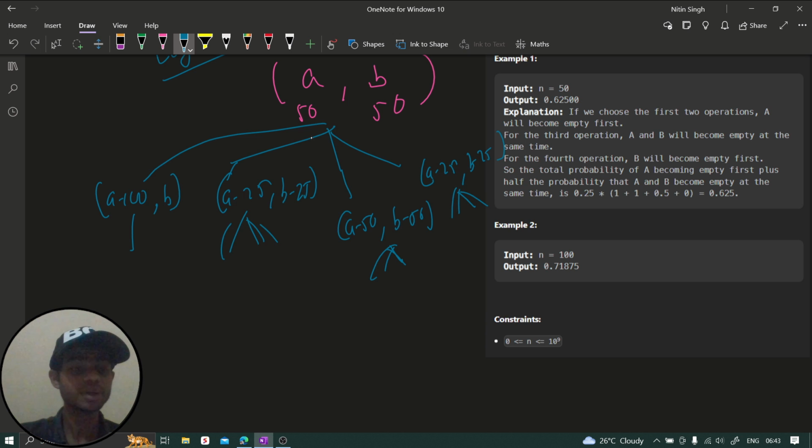And let's see now if b is less than 0. If b is less than 0, then we are going to return 0 because we don't want that b should empty first, right? So we are going to return 0.